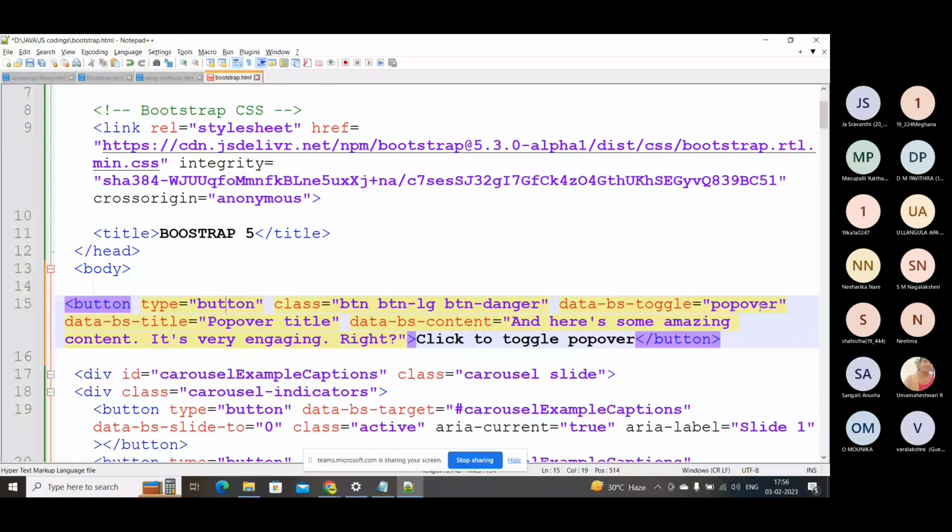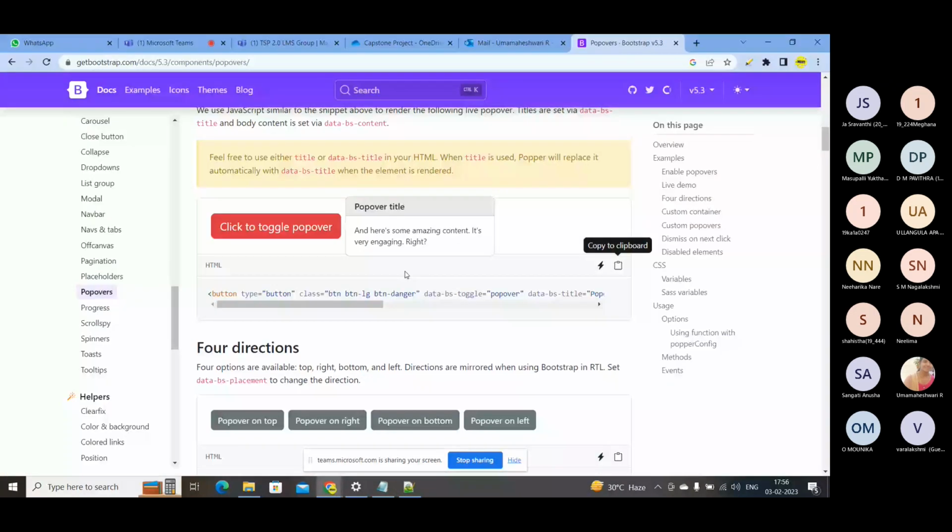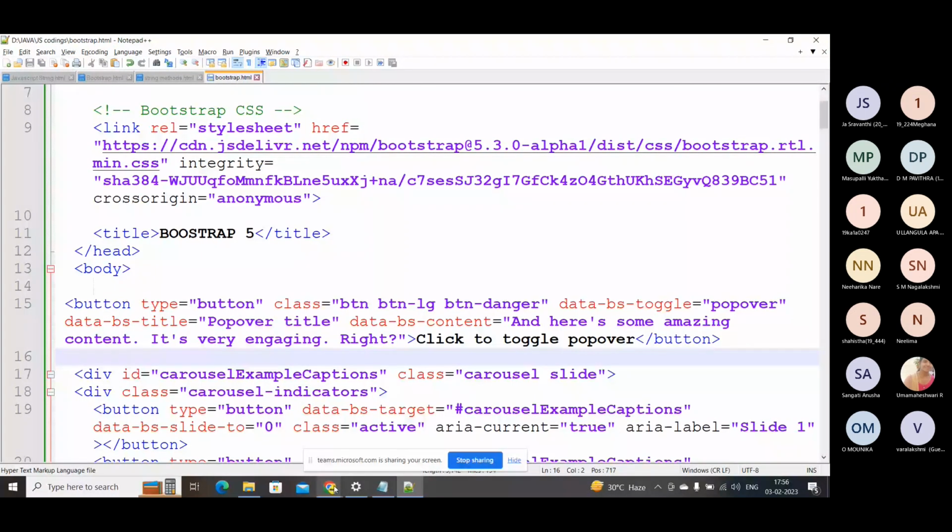Okay, what are the things? First one is I need popover as my data toggle, and the title you can give like this: data title and data content. Here itself you can give. So this is my title and this is my content. So now we'll check. Let's go and run this.